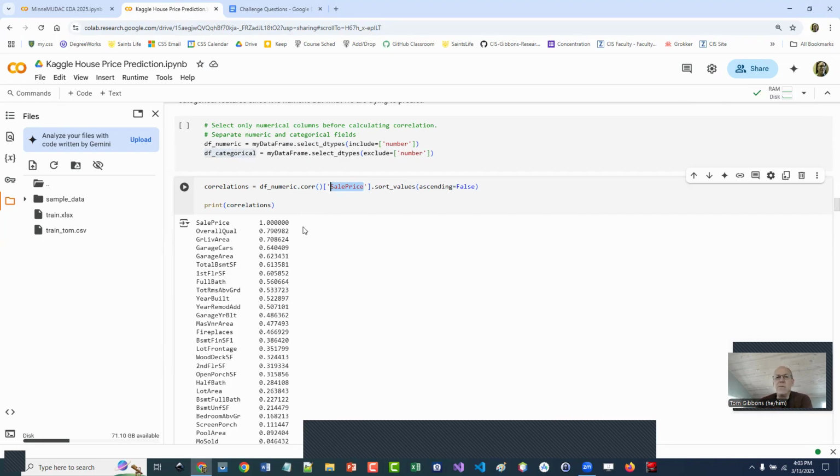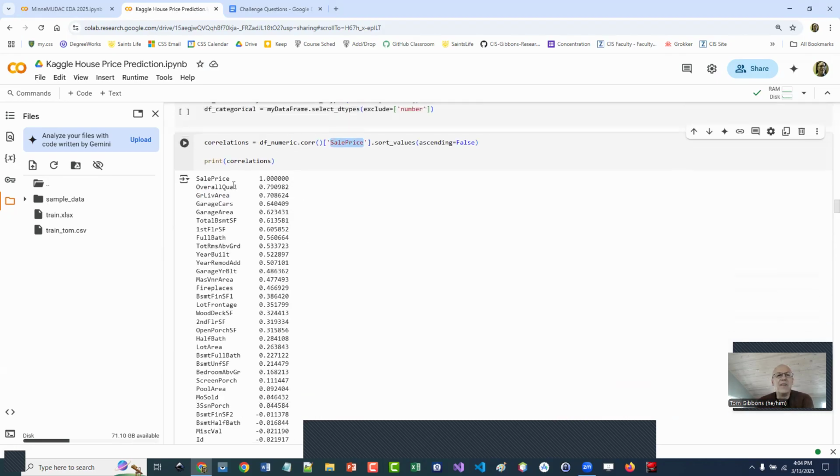Remember, correlations go from -1 to 1. 0 means there's no correlation or no relationship between the two. 1 means if you know one, you can predict the other one. -1 means if you know one, you can predict the other one; it's just the opposite sign. So if you know the sales price, that's directly correlated with the sales price. That's always 1. But your overall quality is 0.8.